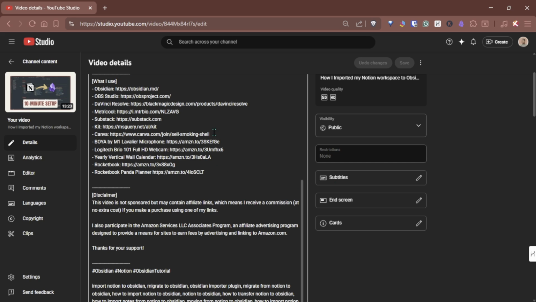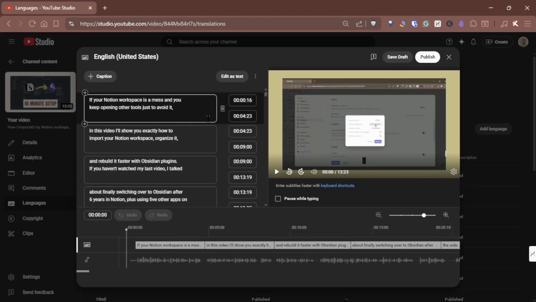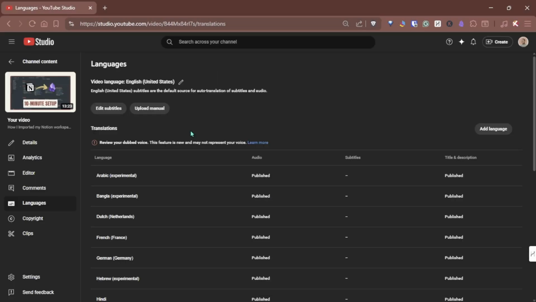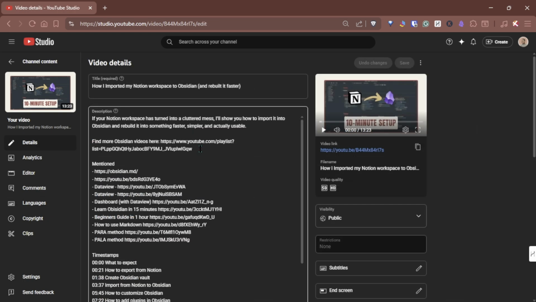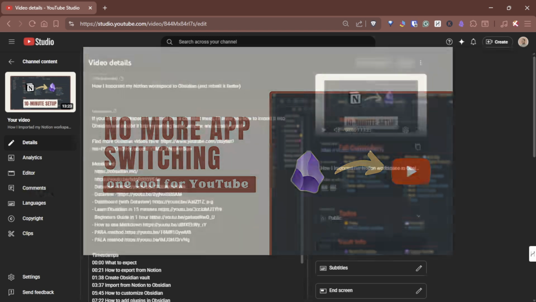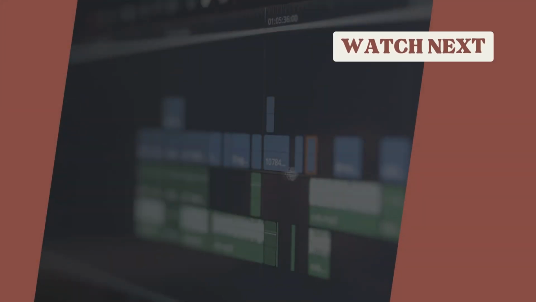After the video is clear, I go to the languages tab to edit the subtitles. In the OBS video, I set up a profile to grab the transcript from the video, but now I do it from YouTube by going to the languages and then edit subtitles. So I can edit everything from here, click publish, and then I'm all set. Before I exit out of YouTube, I grab the video link to add it to the script in Obsidian, plus the final thumbnail. So that's the basics for tutorial videos.